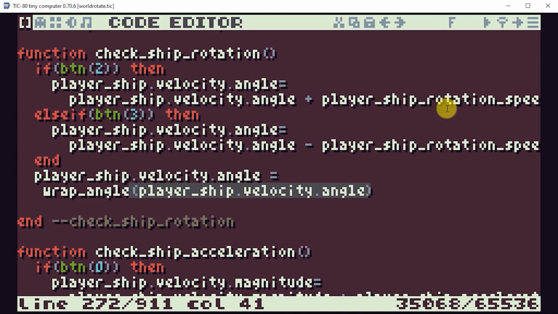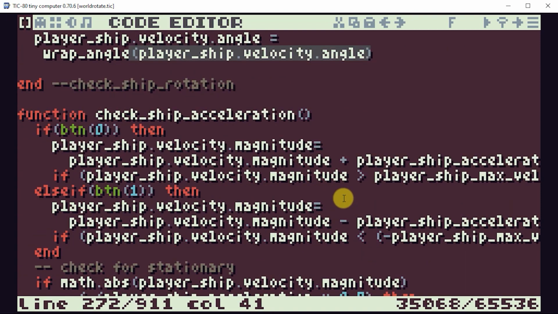After we've checked the ship's rotation, we need to check its acceleration. That's really just looking at the forwards and backwards motion. You can see here we're just checking our up and our down buttons. The up button increases the velocity of our ship, so you can see here that we are adding a little acceleration value onto that.